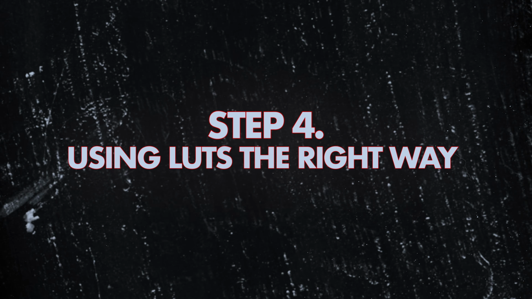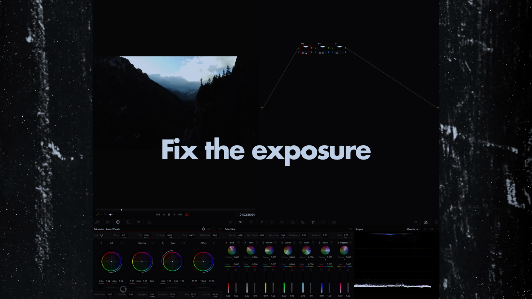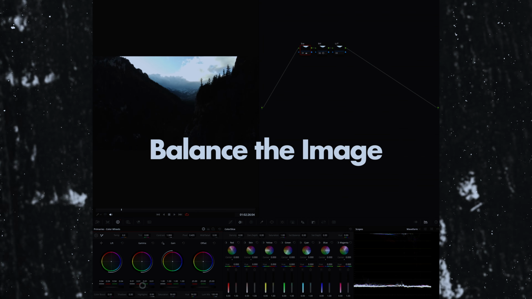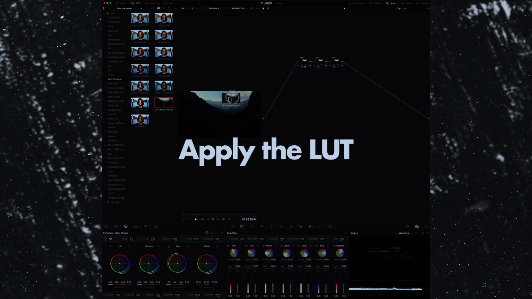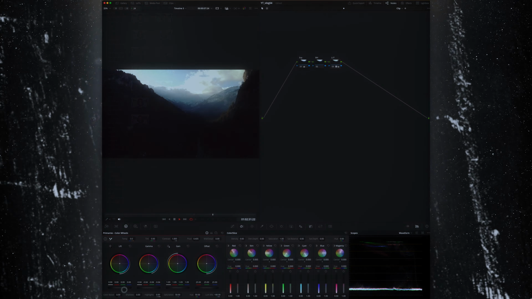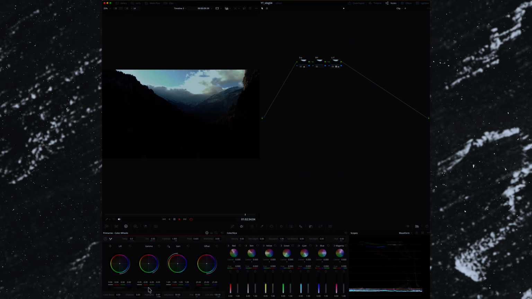Step 4. Using LUTs the right way. Now, let's talk about looks, because I see that a lot of people think that looks are some magical cinematic button, but they are not. A look is just a starting point. That's it. So what I usually do is fix the exposure first, balance the image, then apply a look if I want a specific look. And most of the time, I lower the LUT intensity anyway, because at 100% they just look terrible.